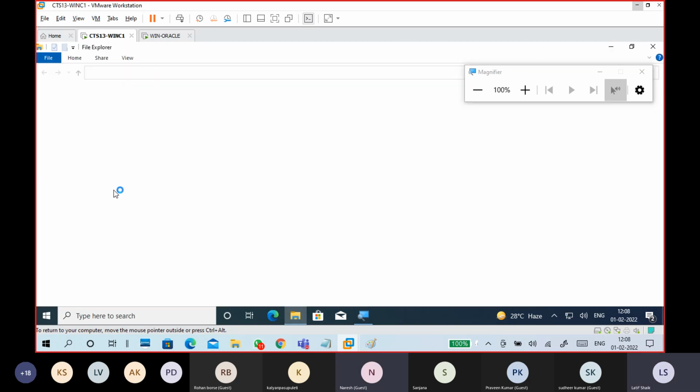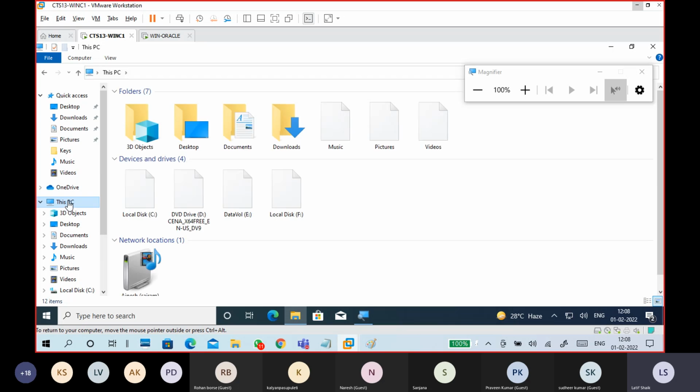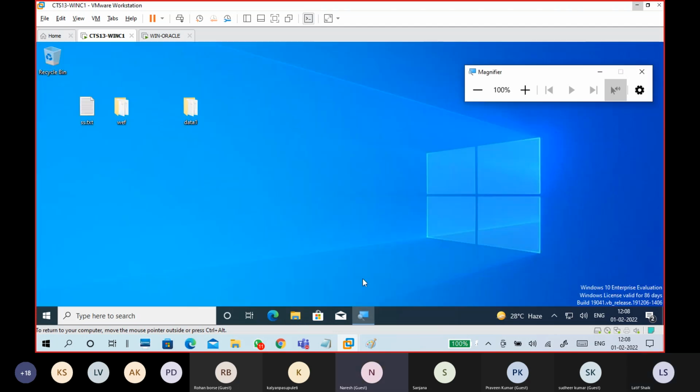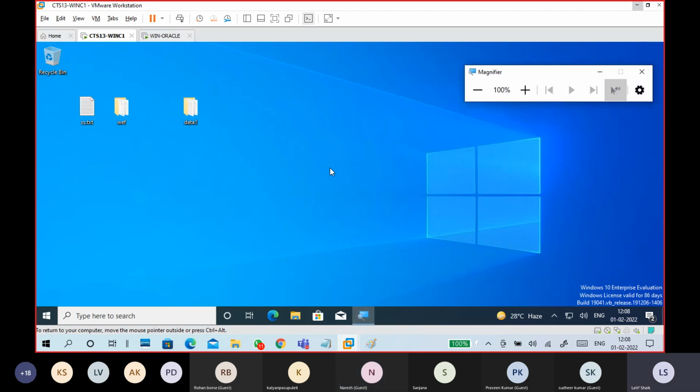You go to This PC. There you can find it in the D drive. It is usually mounted to your D drive. Just open it and click on the 64. Okay, sir. Otherwise, ask me in the evening. I will show you how to do it.